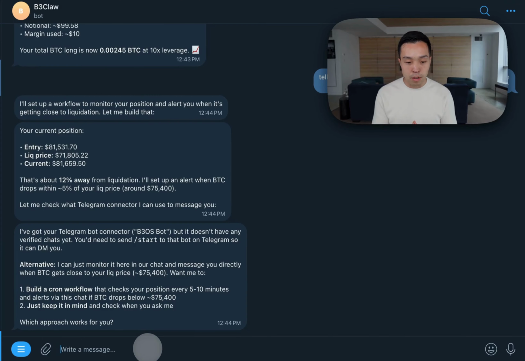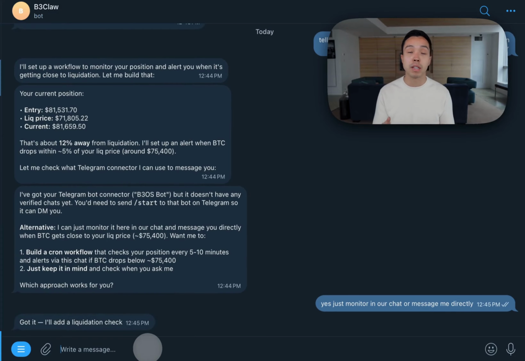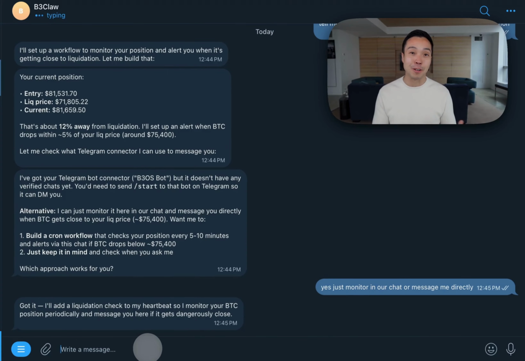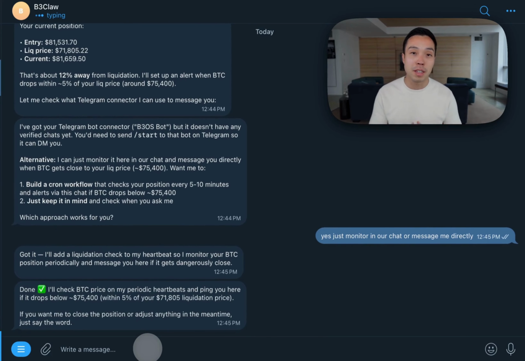Awesome. So right now it's asking me, hey, I could just monitor it in our chat and message you directly. Yes, just monitor in our chat or message me directly. With B3OS, you have the flexibility to get notifications via text, via Slack, via Discord, email, or just directly in your chat with your Claw agent. So there really is a lot of flexibility around where you get your notifications and how you set up your trading environment.